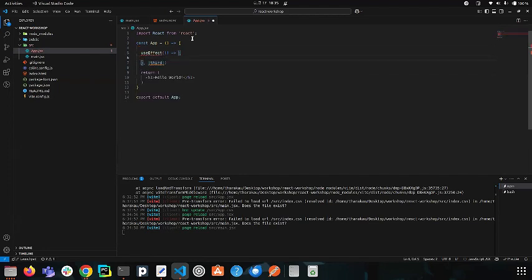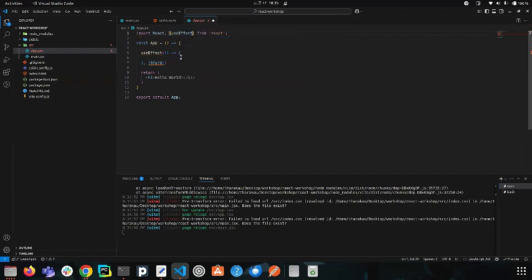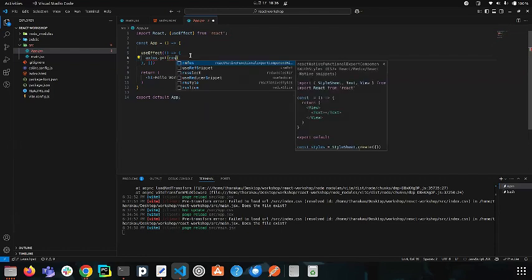Remove these things. We should import useEffect first, and we don't need the rest. Here we will call Axios. It's a get call, and here we will get the response.